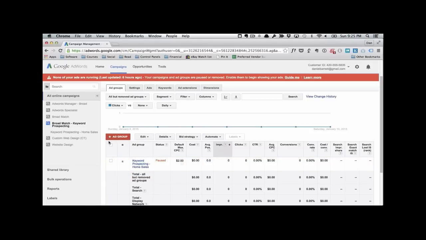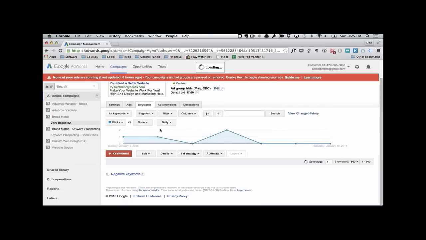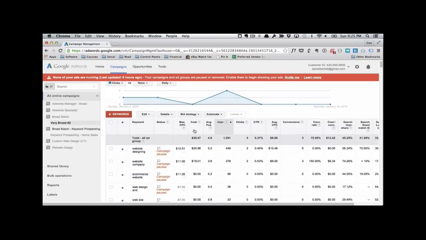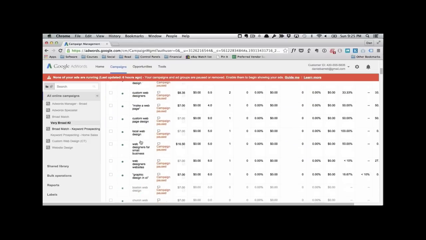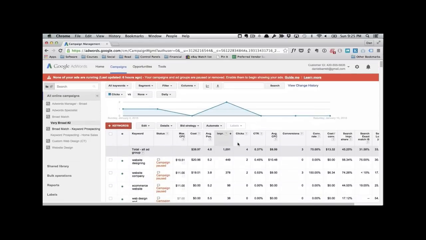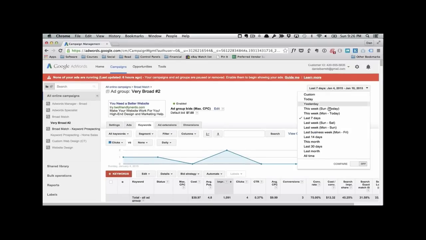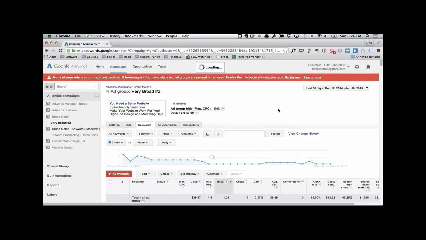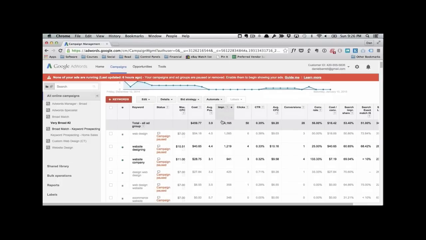To show you an example of what this might look like, I'm going to show you a broad match campaign that I do for another niche for website design. Now this broad match campaign has a lot of different keywords in it. And if I come to this campaign and look, for example, at the last, let's say 30 days, I can sort by impressions so that the number of impressions is the highest at the top. And that's going to tell me exactly what people are searching for.